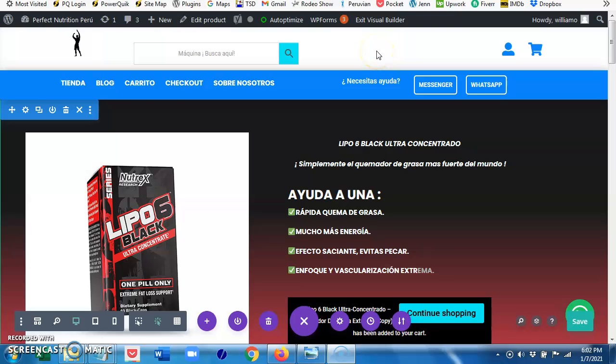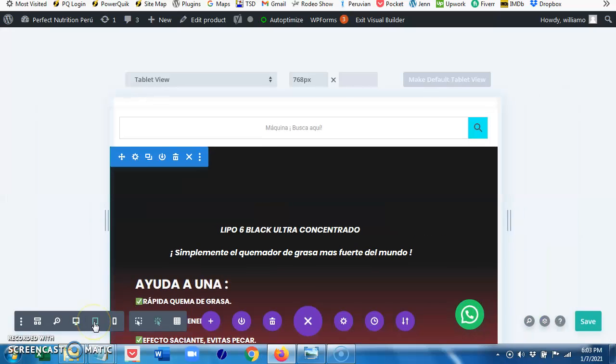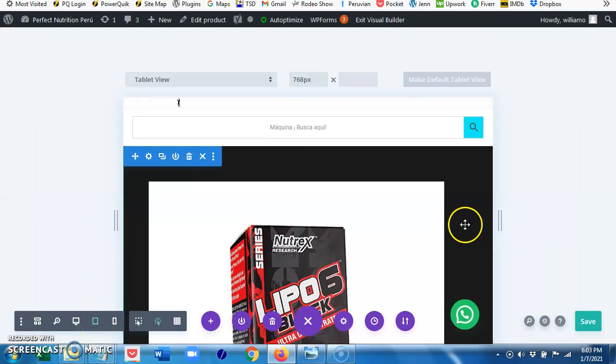Okay, here we are back on the product page. I've turned off the Divi child theme and we're just using regular Divi. So here we are in Visual Builder mode, and I'm going to scroll and it's not scrolling. So I'm going to go to Tablet View. As you see, I'm clicking it down here in the lower left, and still not scrolling very well.